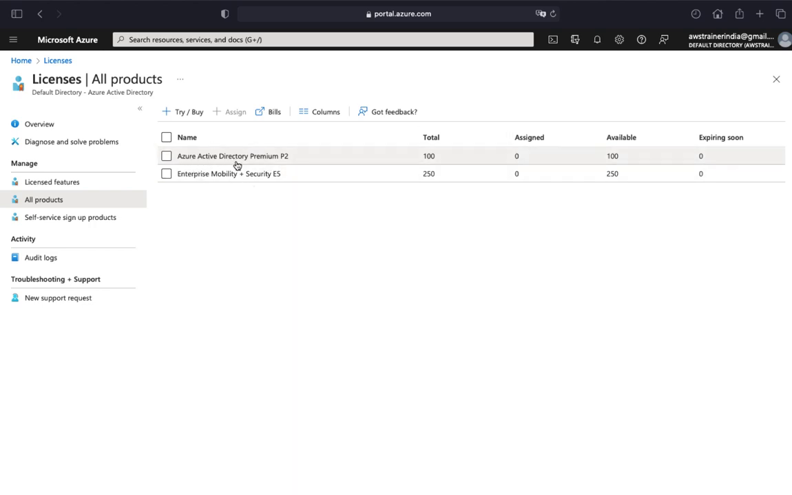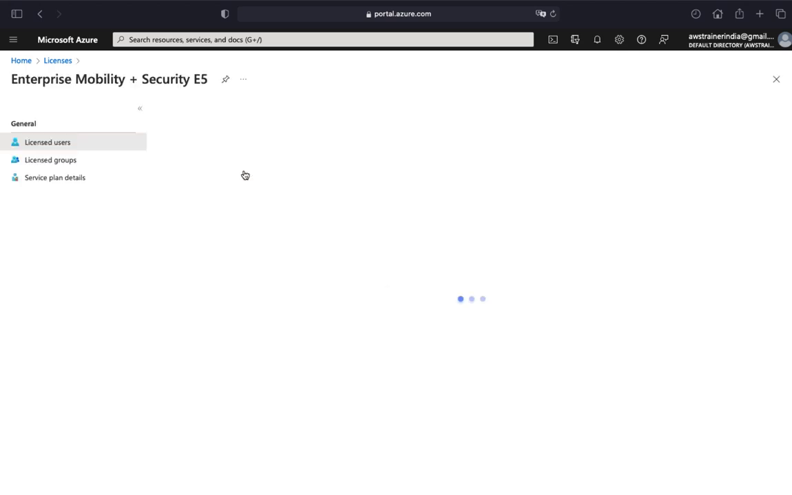Azure Active Directory Premium 2 license, and Enterprise Mobility + Security E5 licenses. Premium 2 licenses can give us up to 100, meaning 100 licenses are available. We are able to use it for 100 different enrollments. In E5, 250 licenses are available. Clear? Yep. Okay, let me check it.